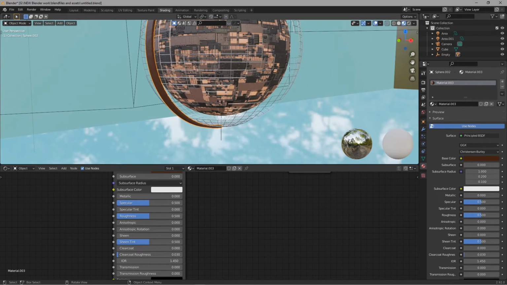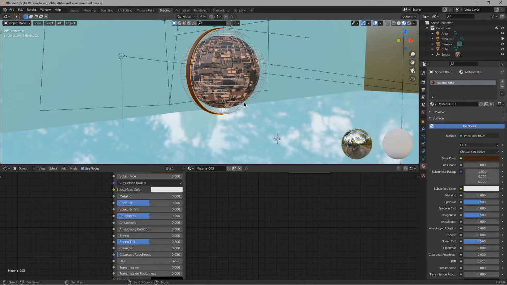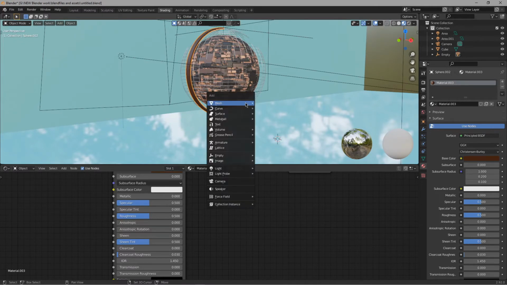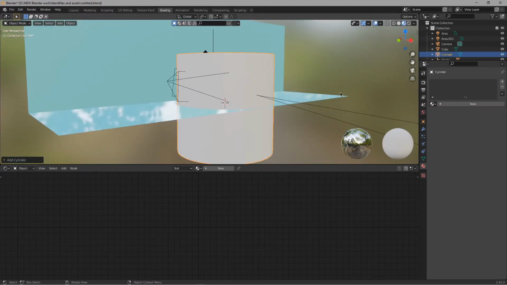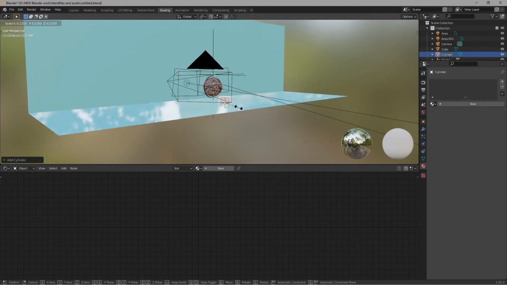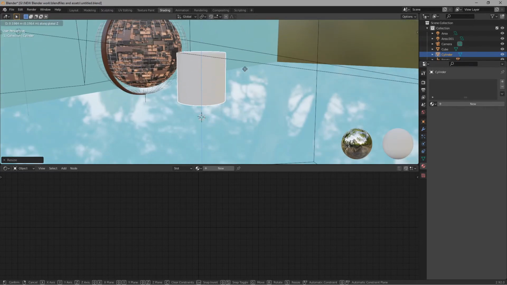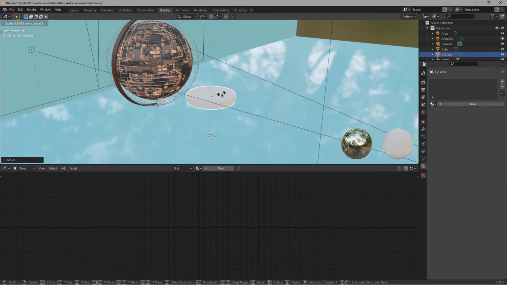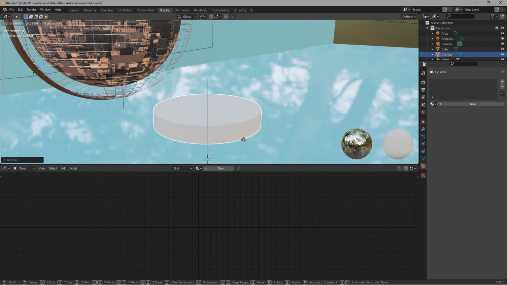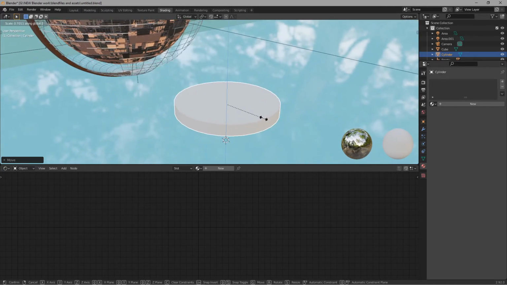Now let's create the base of our globe holder. To do that, press Shift plus A, go into the mesh, add a cylinder. That's way big, so decrease it in size. Press S and drag your mouse. GZ, now SZ to make it smaller. GZ, SZ.